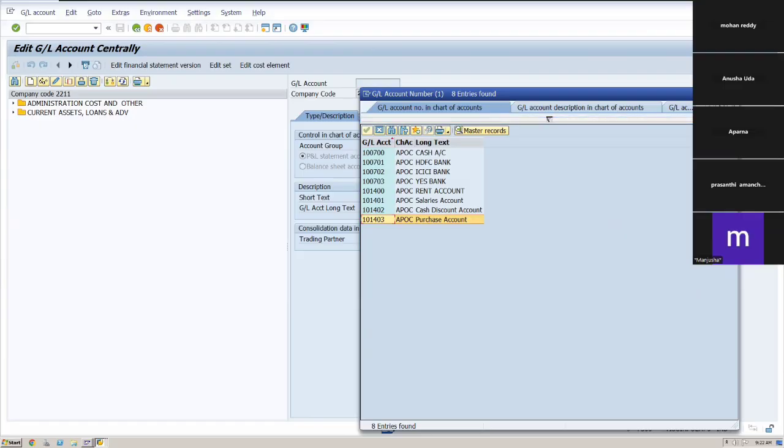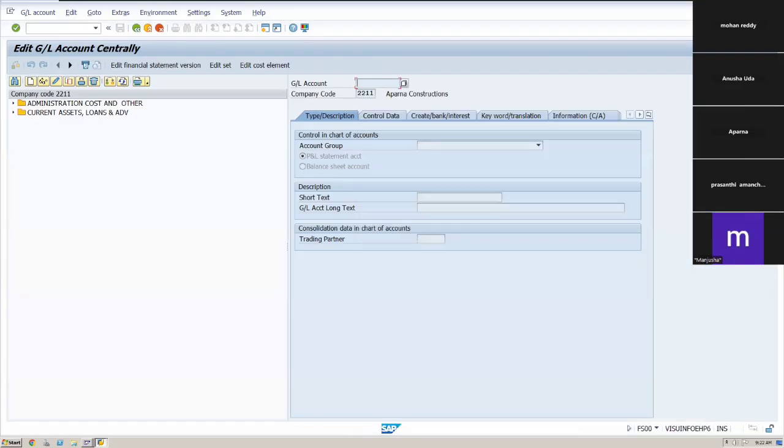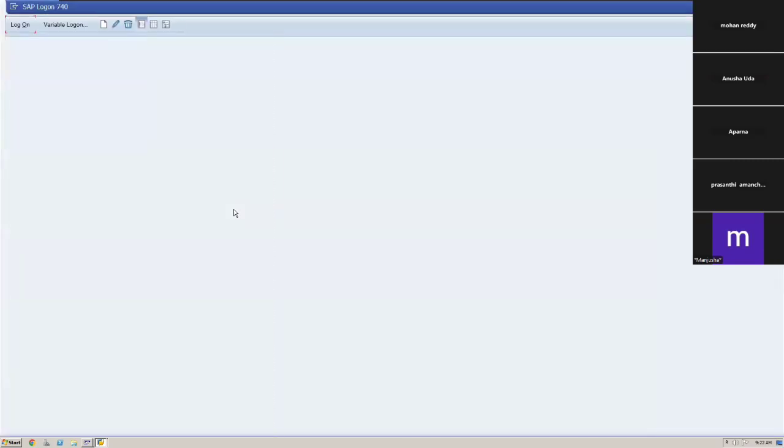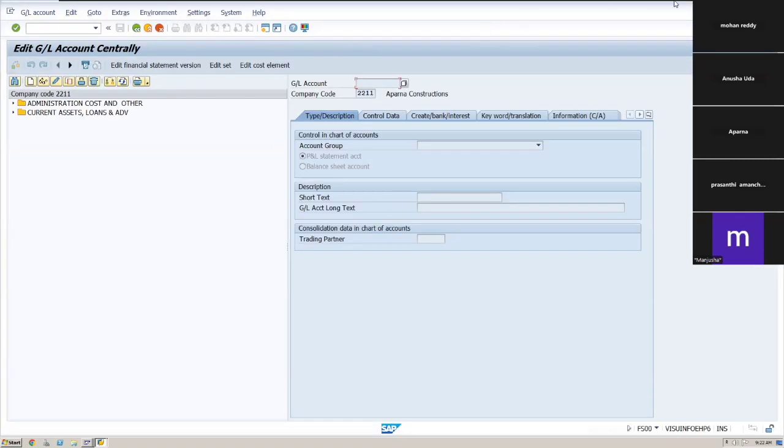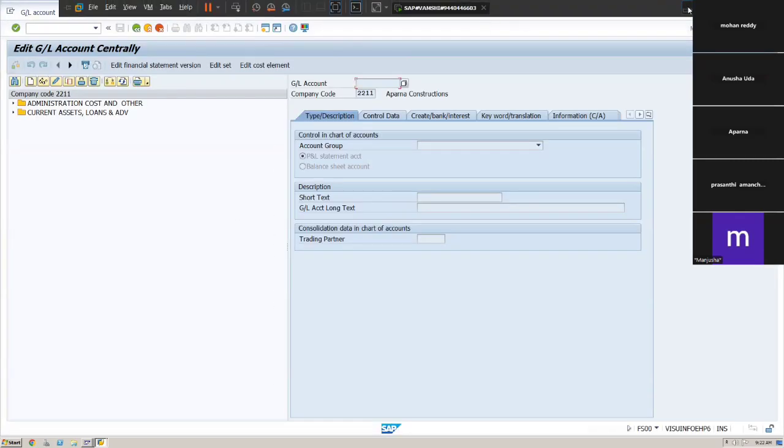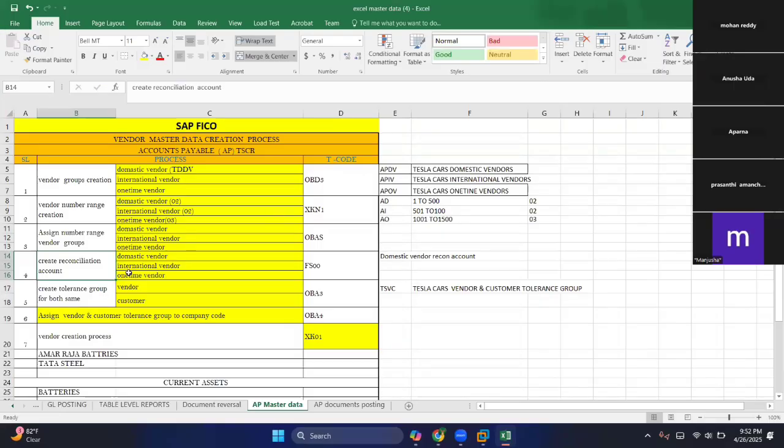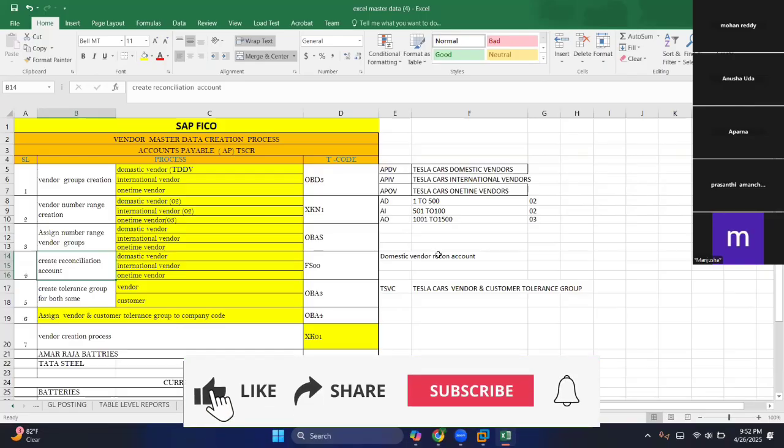No, ma'am. Till GL group assignment is completed, now we have to go for the Excel sheet. As per the Excel sheet, what is the next step? FS00, creation of reconciliation accounts. So we have to create 3 reconciliation accounts, vendor group wise. First, go to create domestic vendor reconciliation account.